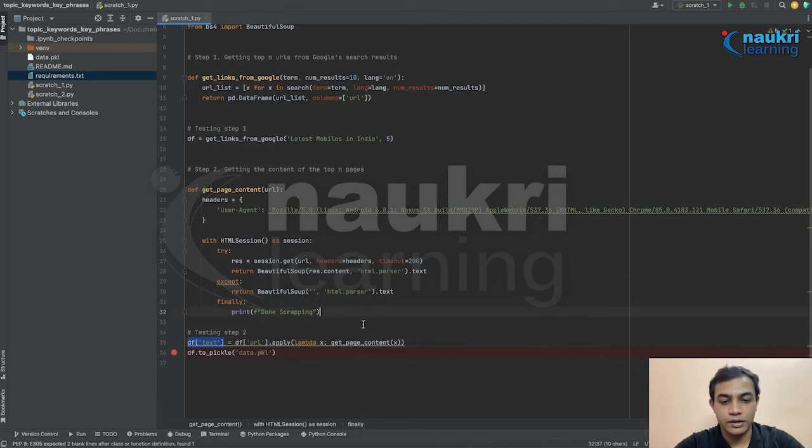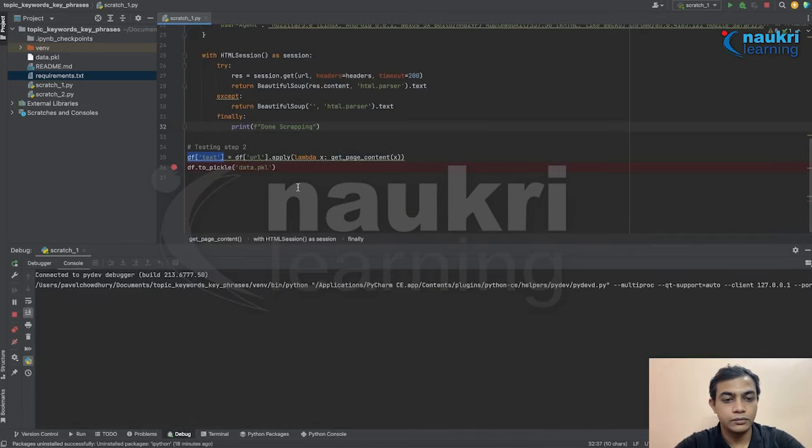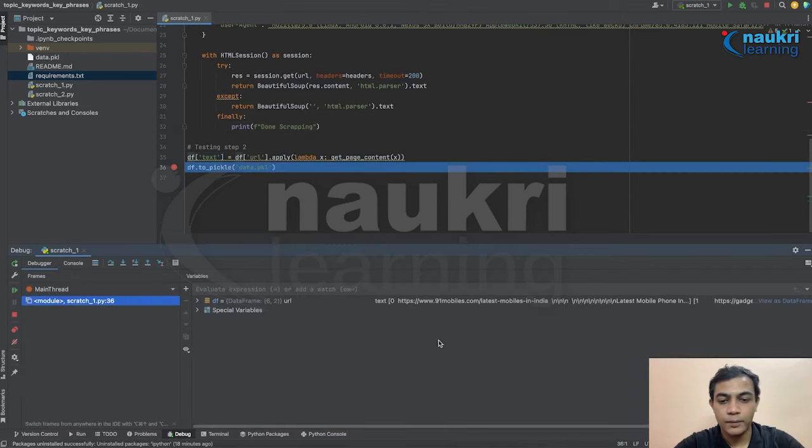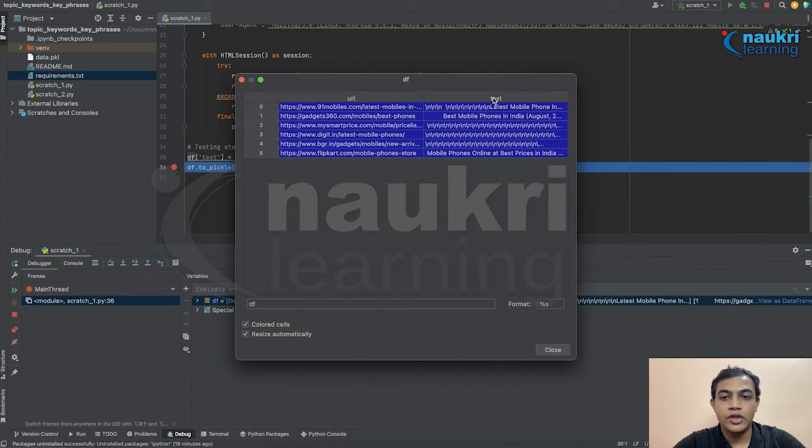I will just again debug this. Okay, so previously, remember, we had one column in which we had all the URLs, and now we are having 2 columns in which the text of that particular page has also been fetched. Right now it's not cleaned at all, so we will proceed to the cleaning part in the next step. But this is how we are scraping all the data of a particular page which has come up in the search result.